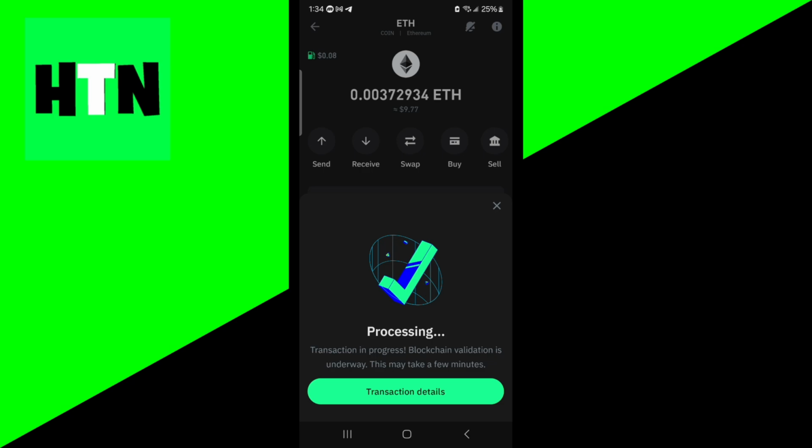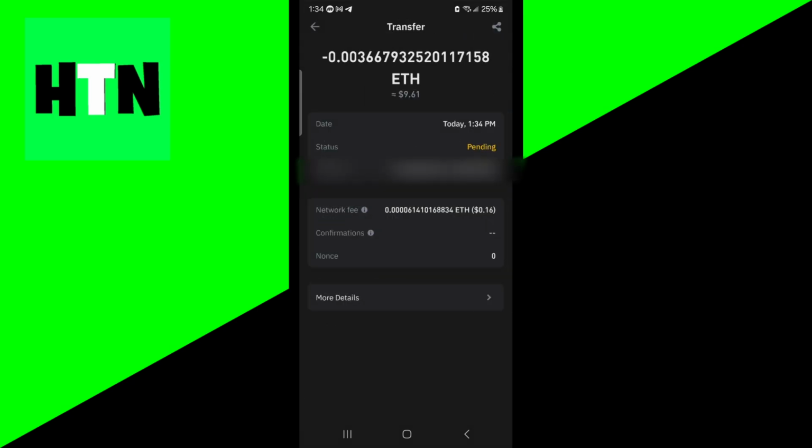Once you're done with that, it will say the transaction is in progress. Blockchain validation is underway. And you guys can select the transaction details as well, where you can take a look at the status, what time it was, and of course the recipient and the network fee.